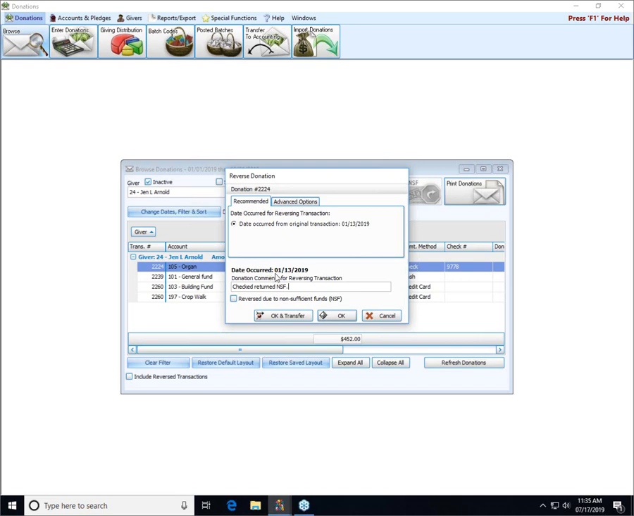While we're here, we're also going to check the box right down here at the bottom left that says reversed due to non-sufficient funds, okay? Now, it's important to understand that that is for internal purposes only. The giver will not see that. They won't see the comments either, all right? None of this does the giver see. They're not going to be embarrassed or anything by seeing this information on their statement at all, okay?